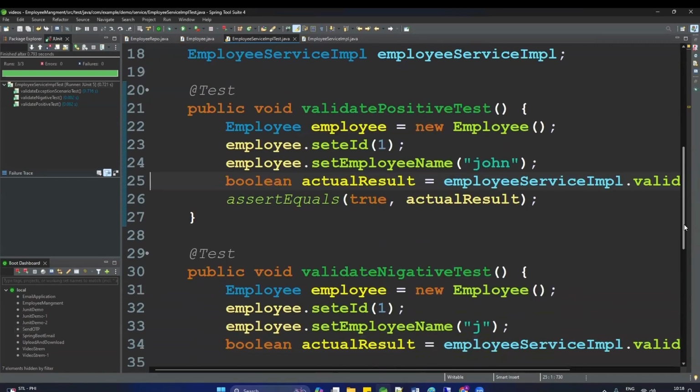So that's all about part one. In part two, we will see how to mock the service and how to use that mock for testing some injected services. So that's all about part two.